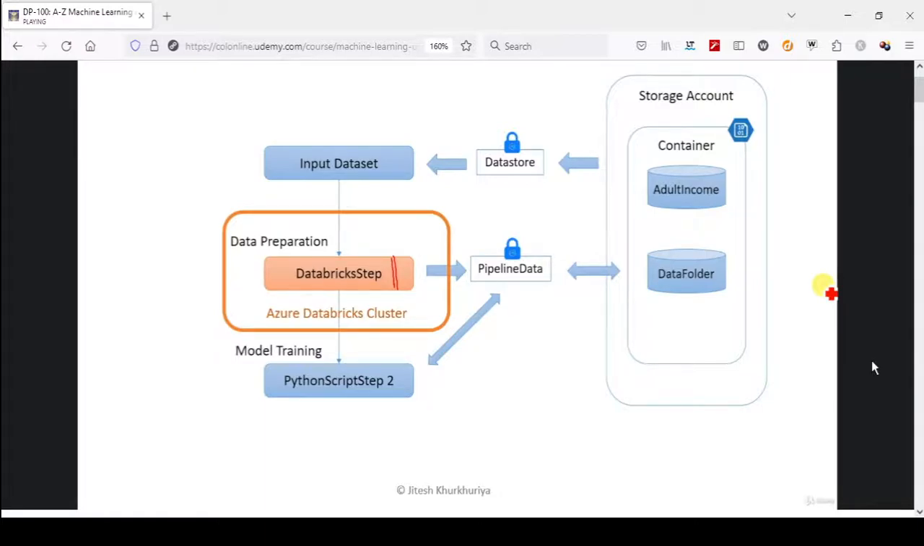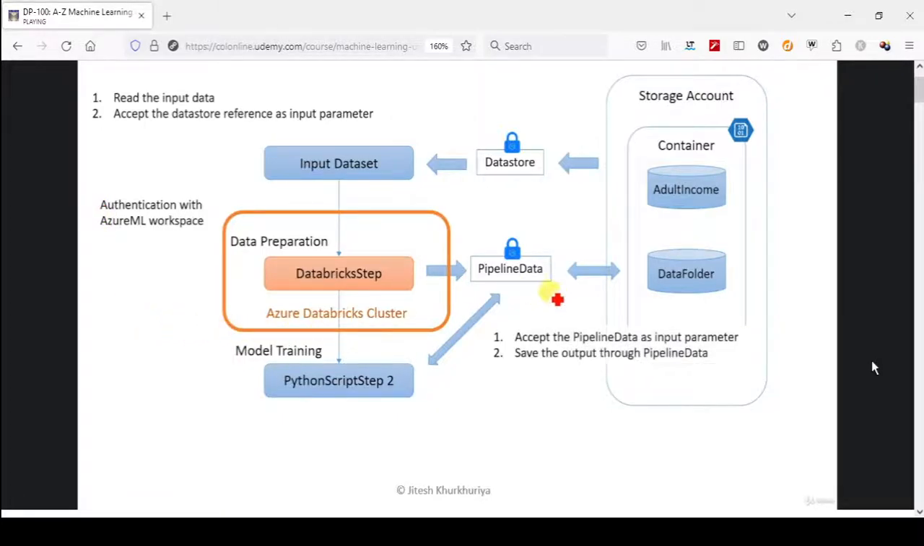But remember, it still needs to read the input data and accept the dataset reference as an input parameter. That basically means that wherever or whichever cluster it is running on, it first needs to authenticate itself with the Azure ML workspace. Then it also needs to save the output as pipeline data. And this second step needs to accept that as an input using this pipeline data reference. That also means this Databricks step or its cluster needs some authentication with the storage account. Earlier, it was handled by the Azure ML workspace and its data store. And as you know, a data store is nothing but a secured access connection to the actual data. Same is the case with pipeline data. It's also a data reference. I hope it is clear up to this point.